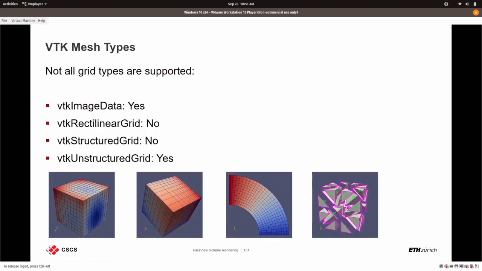First of all, VTK mesh types. We've seen different types, yet we can do volume rendering with VTK image data, but we cannot do it with rectilinear grid or structured grid. With unstructured grid, it's supported, but it's very slow. So my advice would be probably to resample the data to an image data. So the Cartesian grid like this would be directly supported and would be very fast. Those other two types of grids would not be supported.